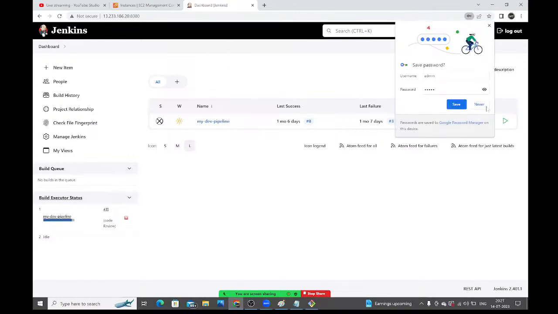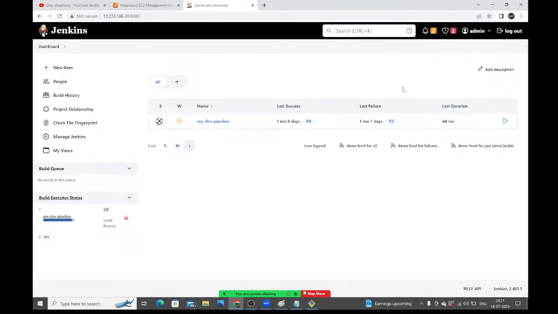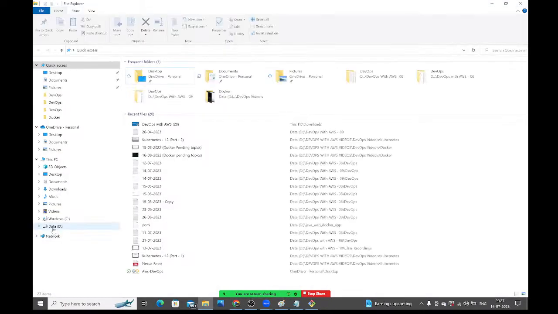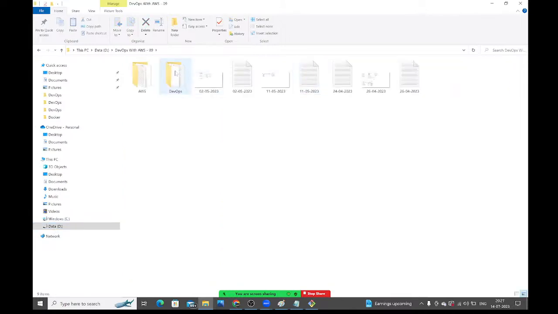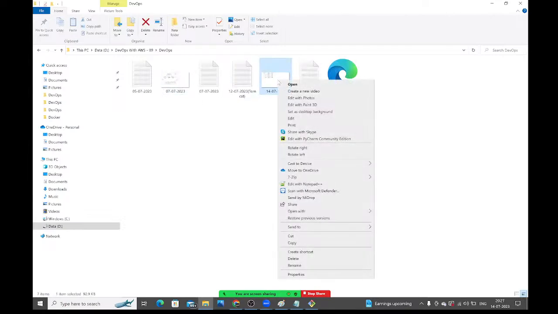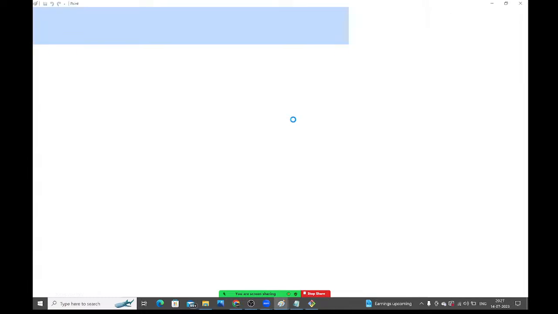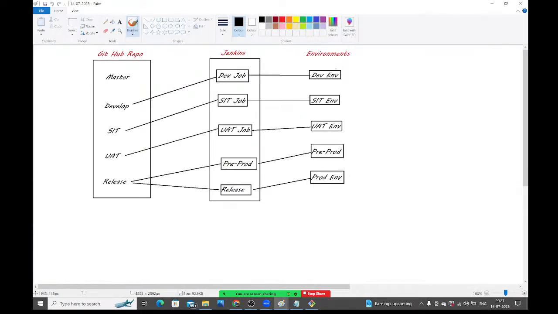Right, here for every activity, we have different environments available. I think in today's morning batch I explained the environments, guys. Let me show that diagram first. Today in the morning batch I have explained the environments. See, guys, generally we will have dev environment, SIT environment, UAT environment, pre-prod environment, production environment, guys.